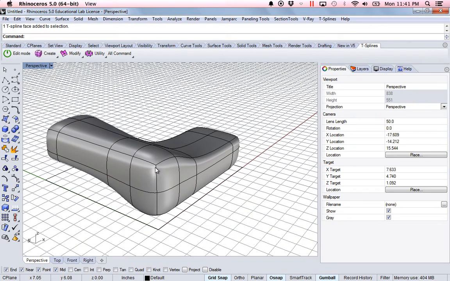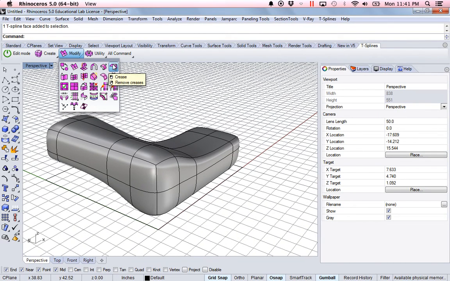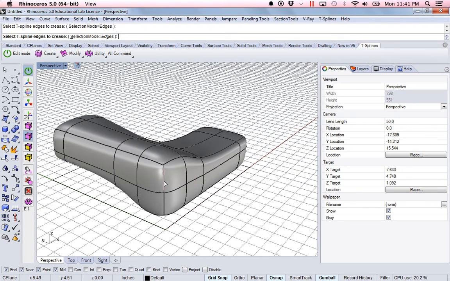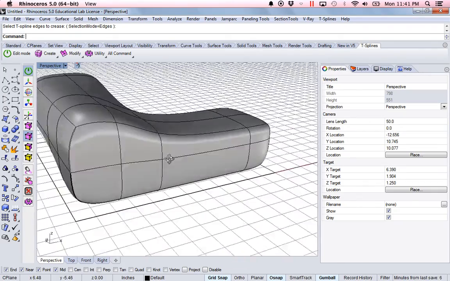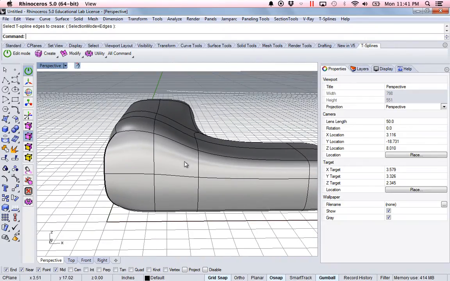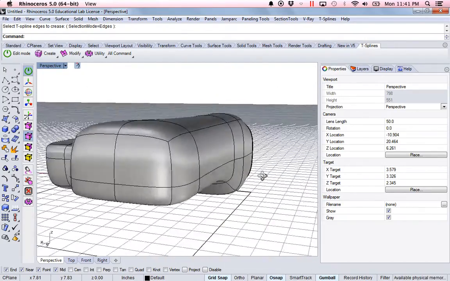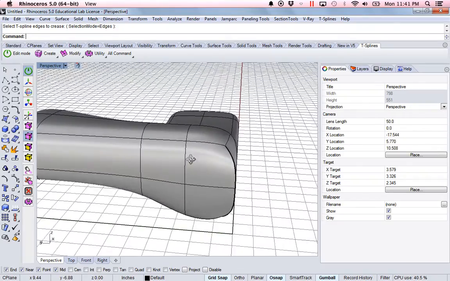So for example, if I want this to have a sharp crease, I can just go crease, select that edge, and hit enter. It's now giving it a sharp crease, even though it doesn't look like much, because the rest of the edges around there are pretty smooth.